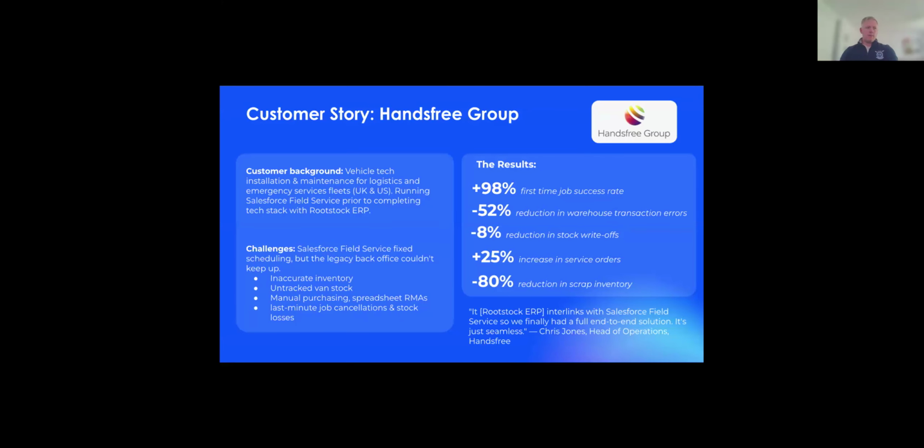Hands-Free are a UK-headquartered company with sites in the UK, Europe, and the US, and they do installations of telematics equipment into vehicles, among other things, so cameras as well, and sensors. The reason I always jump back to Hands-Free is because they were the first customer we had between Rootstock and Field Service. I was very grateful, very happy. It was a customer I worked with very closely, and I think they've been working with the system for about 5-6 years now, are live, and are seeing a lot of benefits from that.